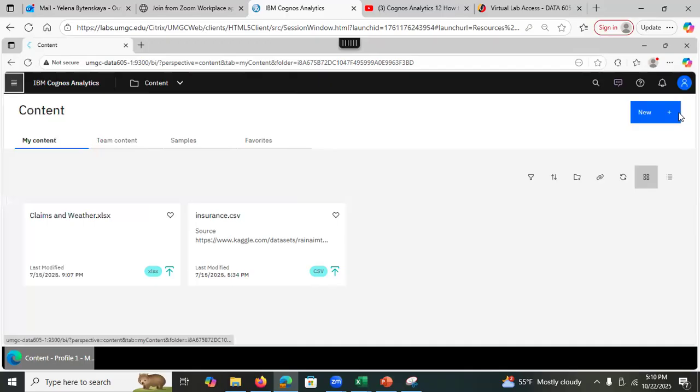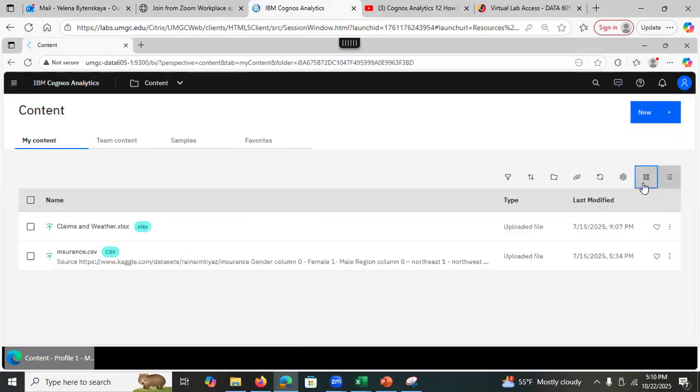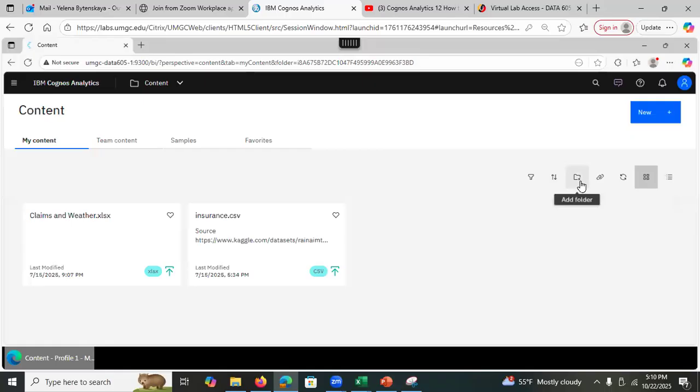Or you can also use this menu here to create new things, let's say, right? If you notice here, you have two options. You can toggle between tiles view and list view, right? You can also create subfolders in My content if you want to organize the files by assignments. Like for example, you can have a separate folder for assignment 3, separate folder for assignment 6, etc., right?